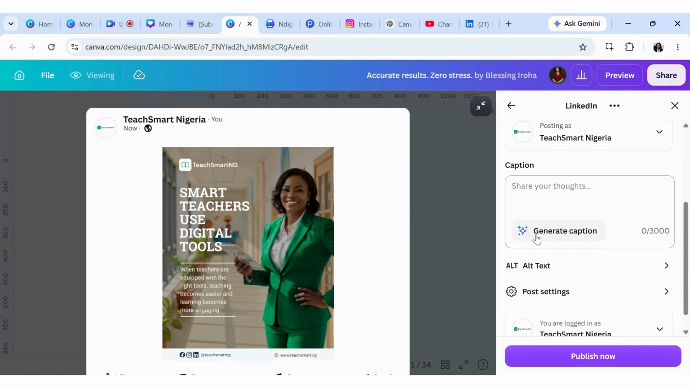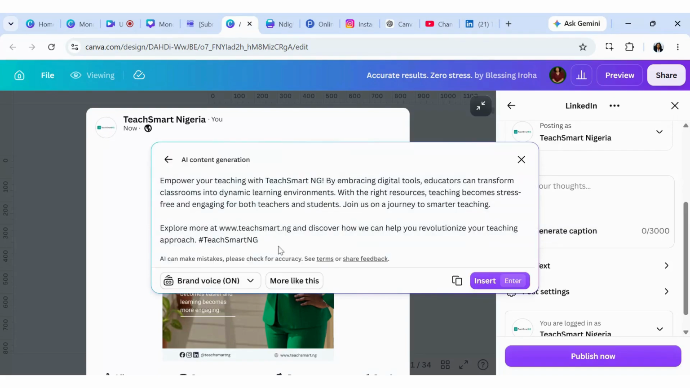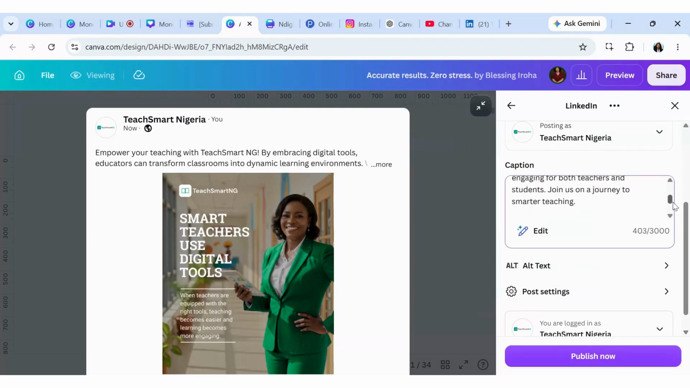And here you have it. So here I can click on generate caption, and Canva AI will generate a caption based on this particular design. So once I click on generate caption, it will generate the caption for me. And if I'm okay with the caption it generated, I'll click on insert and the caption will be here.